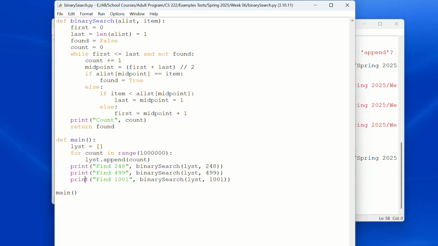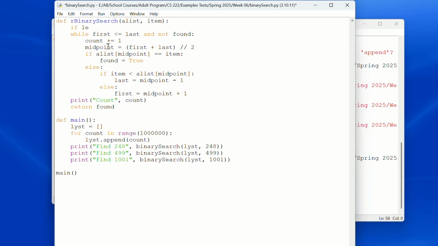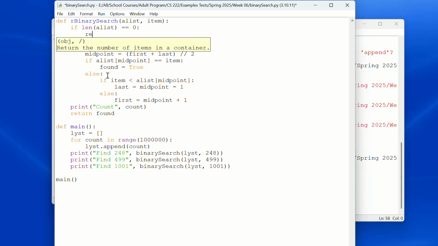Now the last one we're going to do is a recursive binary search, and I'm just going to use this and modify it. I'm just going to put an R on the front of this. R binary search, and I don't need this stuff in here. I'm going to delete this stuff out of here. What I'm going to put in here is if length of a list equals 0. And then what we're going to do here is return false and count. So I'm also going to have count up in here.